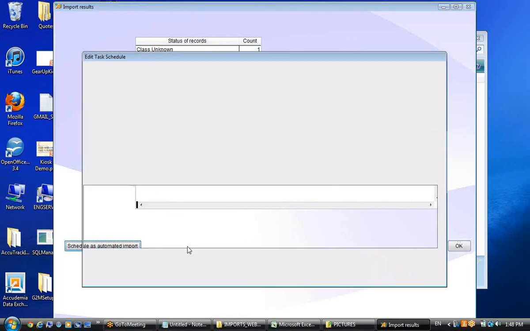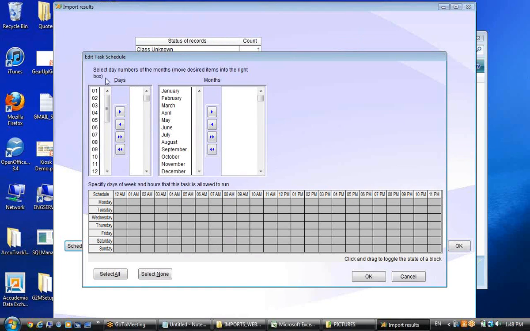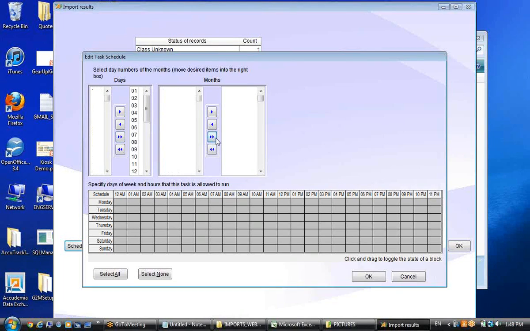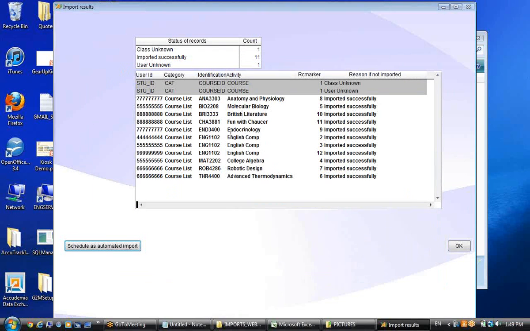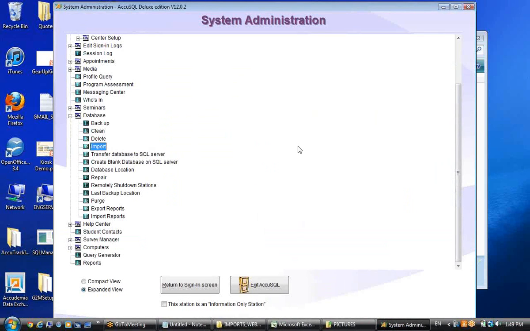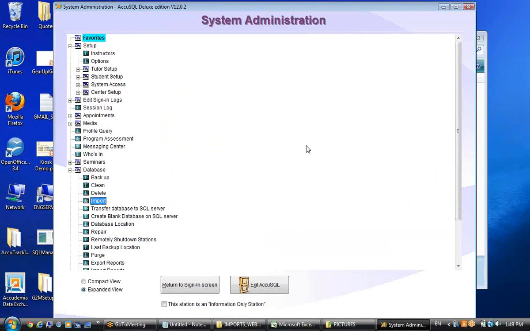Now I can schedule that as an automated import, and then I can determine what days I want that to run, what months I want that to run, what days of the week I want it to run, and what time. So let's say, Monday through Friday at 7 p.m. I want to schedule that as an automated import. So I just pick those days. Now I said every day of the month, every month of the year at 7 o'clock Monday through Friday, I want you to go find my registration import file and automatically import it into AccuTrack. And I can do that for multiple different imports. I could do that for all of my imports if I wanted to.